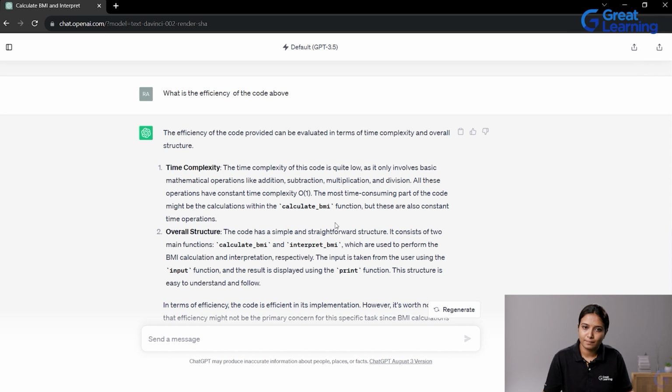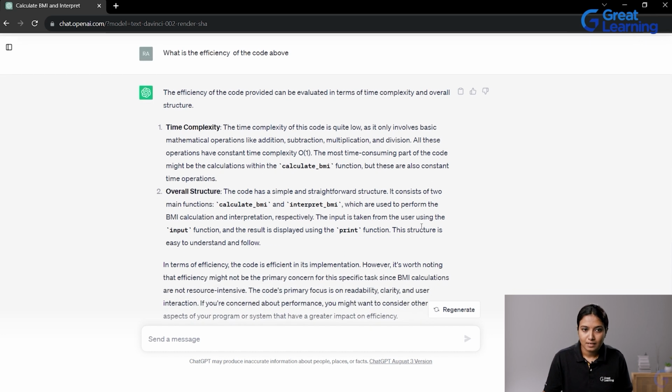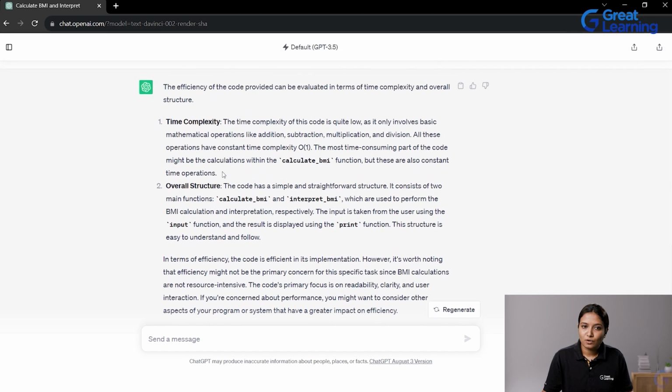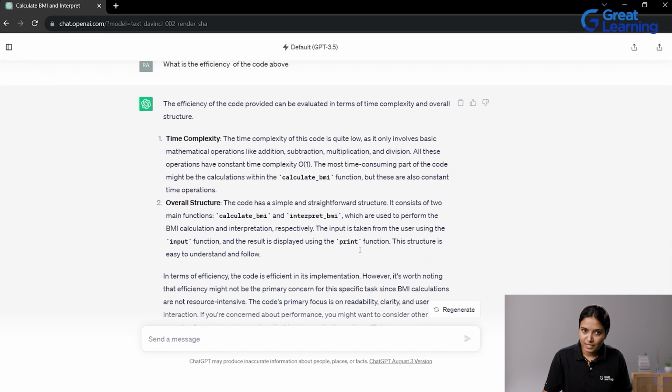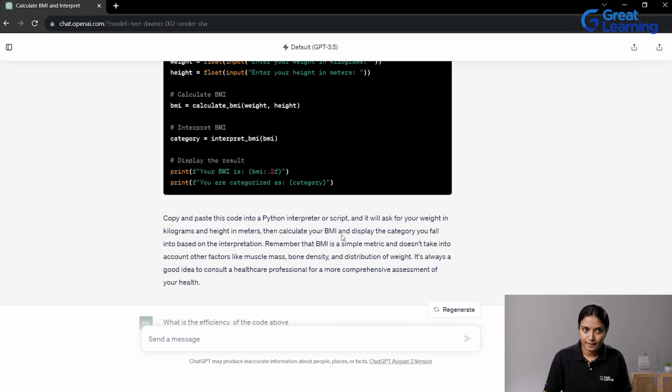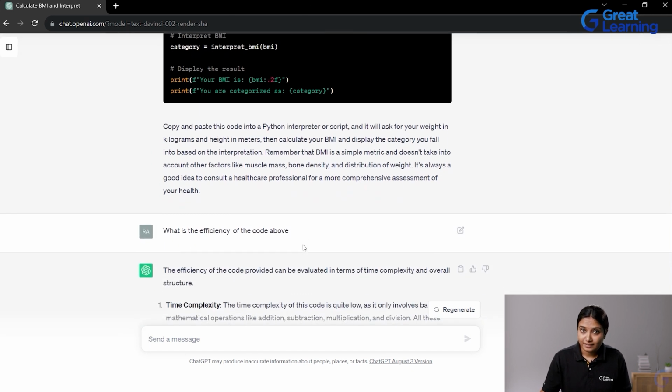It is not a bad time complexity. It is a very good time complexity, right? So this is the overall structure, and it is giving you the explanation for the same. Now let's check the next method. What other option can it provide in order to solve this particular program, right?